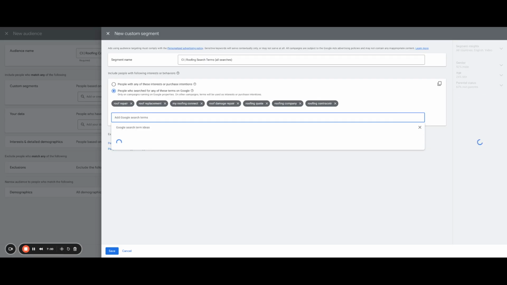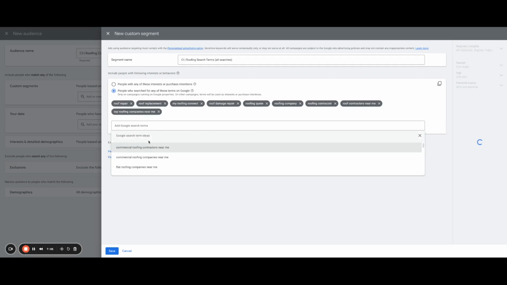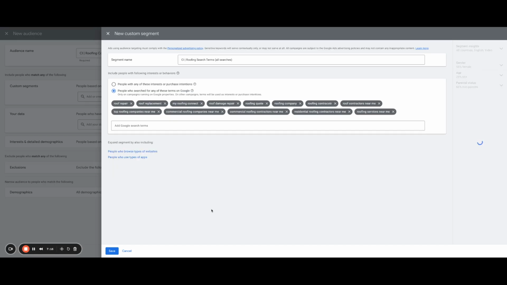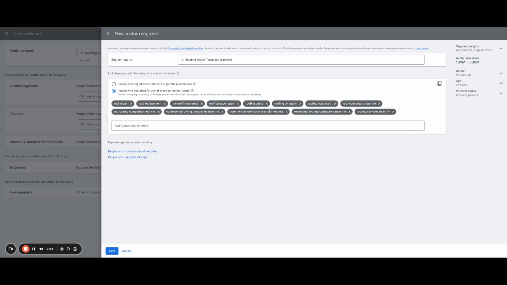And remember, it'll give you other ideas down here too. Roof contractors near me, top roofing companies near me. If you do commercial roofing, you can do that as well. Residential roofing, roofing services near me. You would choose the keywords from a combination of the suggestions Google gives you and also just using common sense of what people are searching in your area. Remember, we are targeting by location, so you do not have to include the cities in any of these search terms. We are only showing these ads to people that are searching similar terms to these.